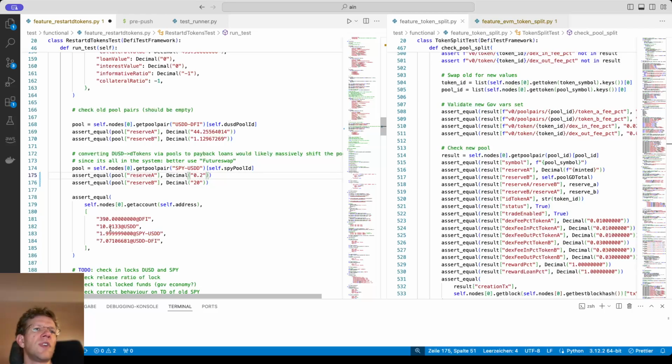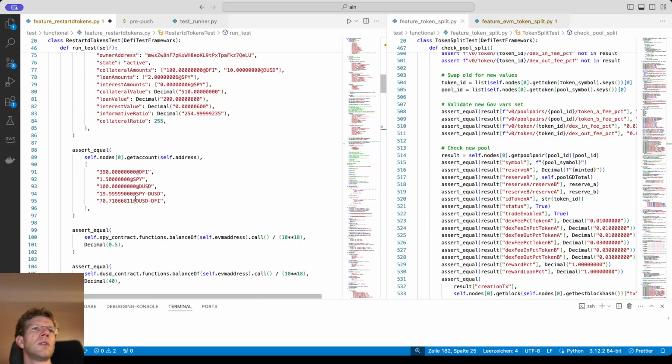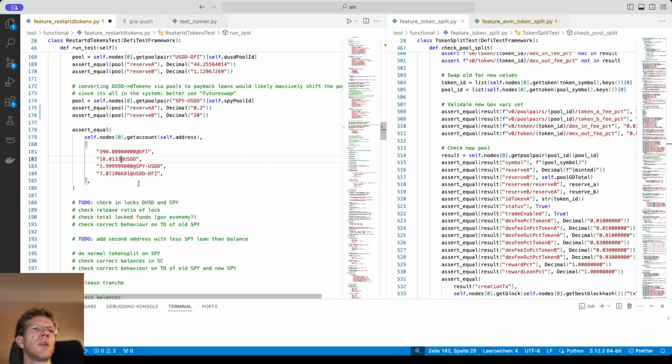The DUSD funds are 10% from what I had before. This is from conversion. I think this is not correct now. This is likely because we are not swapping anything in the DUSD. So this is 1, 2, 3, 4, 5, 6, 7, 8. So this is that, and the DFI.